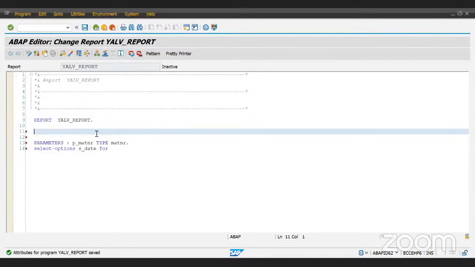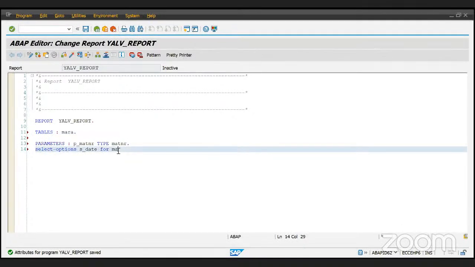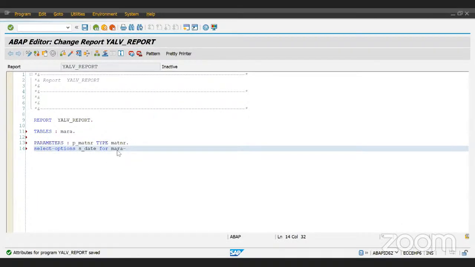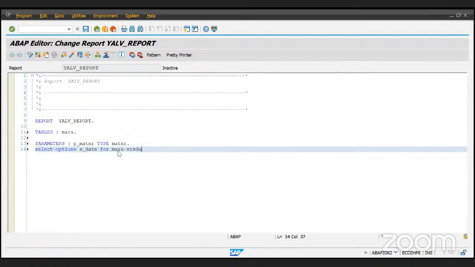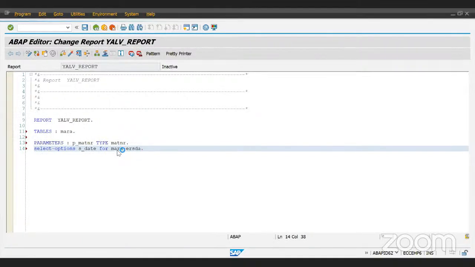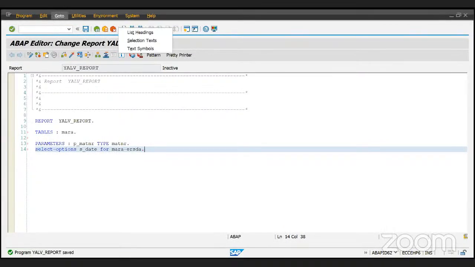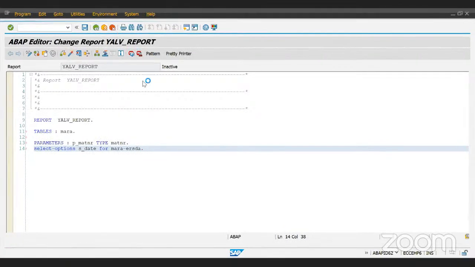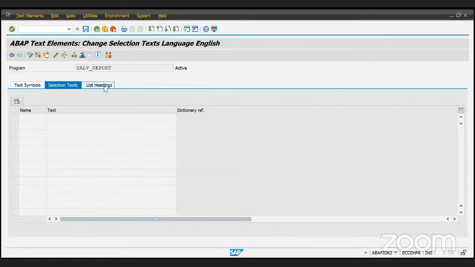If we get any date field in the tables mentioned in the document, then later on we can change the table. So right now I'll be using MARA, and in MARA we have one field called ERSDA, which is of type date. Then we'll go to the goto menu, text elements, and then selection texts, and here we can give the headers. We first have to activate and save it.